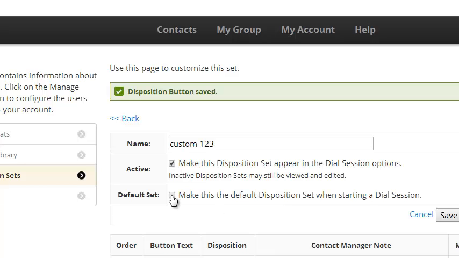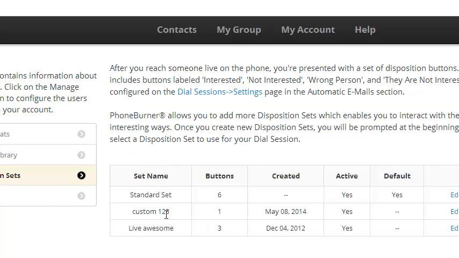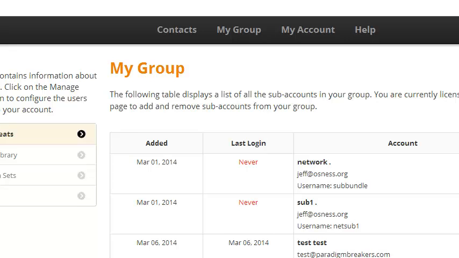We can set it as the default set for our accounts, but then of course the individual users can go in there and create their own custom sets if they want as well, or if you want them to, you can teach them how to do that. And then we save, and we go to our disposition sets, and you'll see our new disposition set, Custom Awesome, is now there. And so that's disposition sets, and really that's the bundle account.